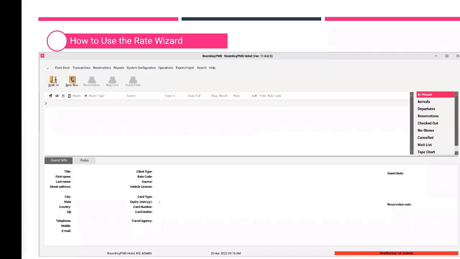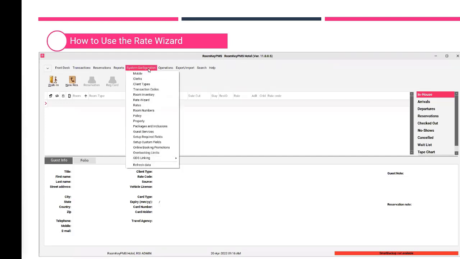So up on screen, I have a demo database. This is just a fake database called RoomKeyPMS Hotel. And I'm going to open up the rate wizard directly. So I access system configuration, and I'm going to find the rate wizard module here.